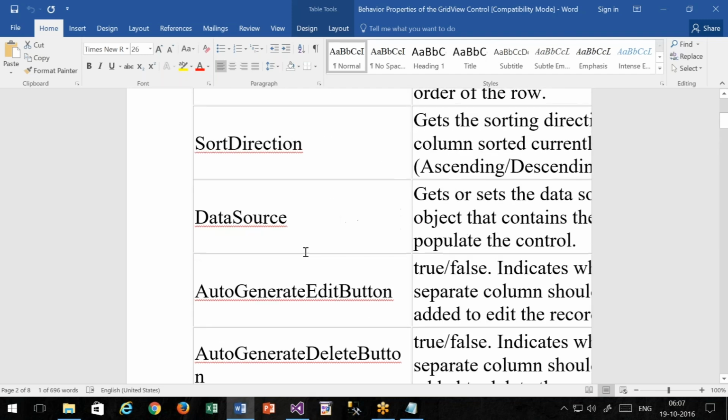Next, coming to the data source property, already you are using this data source. Next property, data source.